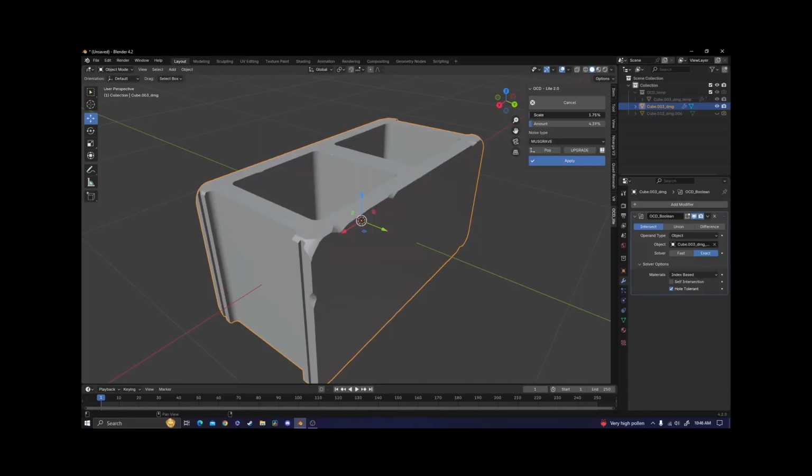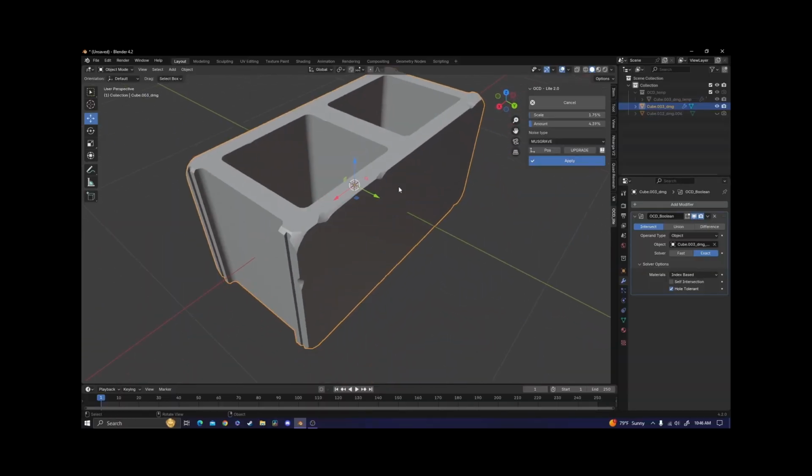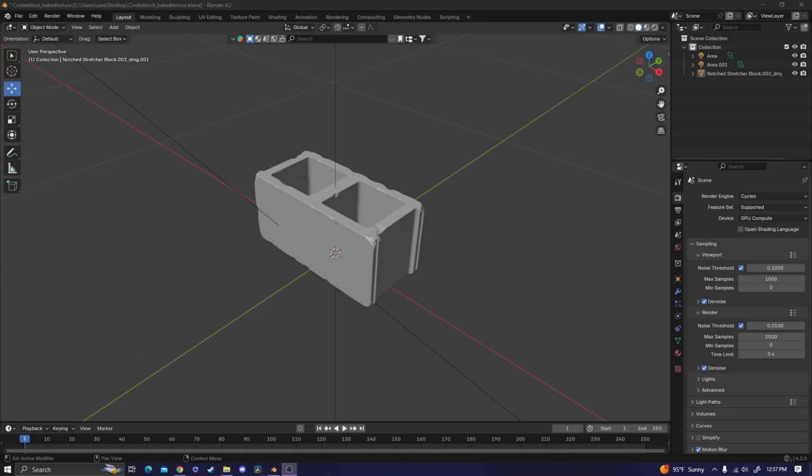For this example, I'm going to be using my cinder block model that I showed how to create in my previous video. So if that interests you, click the link in the corner. You can follow along to this video using any material and any model.